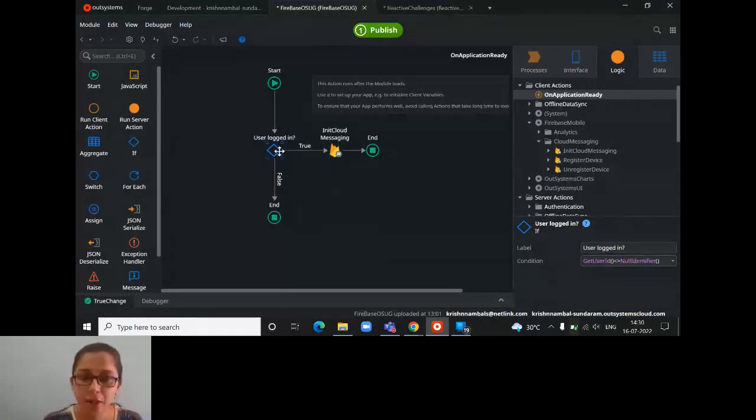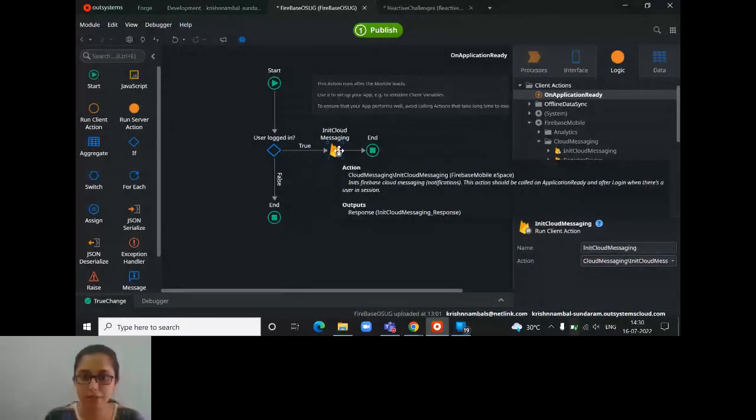So if the user is logged in, then yes, go ahead and call this action. So initialize the cloud messaging part. This action initiates Firebase cloud messaging notifications. This action should be called on application ready and after login when there is a user in session.